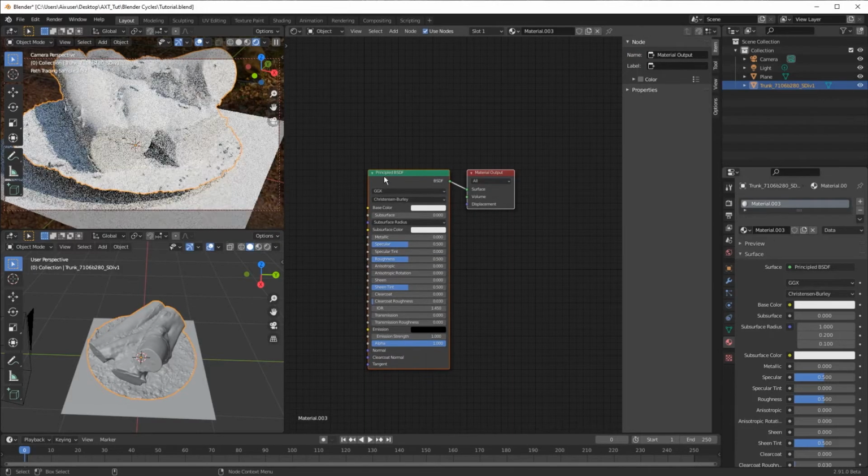Note that Cycles automatically creates a Principled BSDF shader, but that's perfectly fine because that's what we need anyway. First thing I'm going to do is name our material, and I'm just going to copy the same name as is on our FBX.